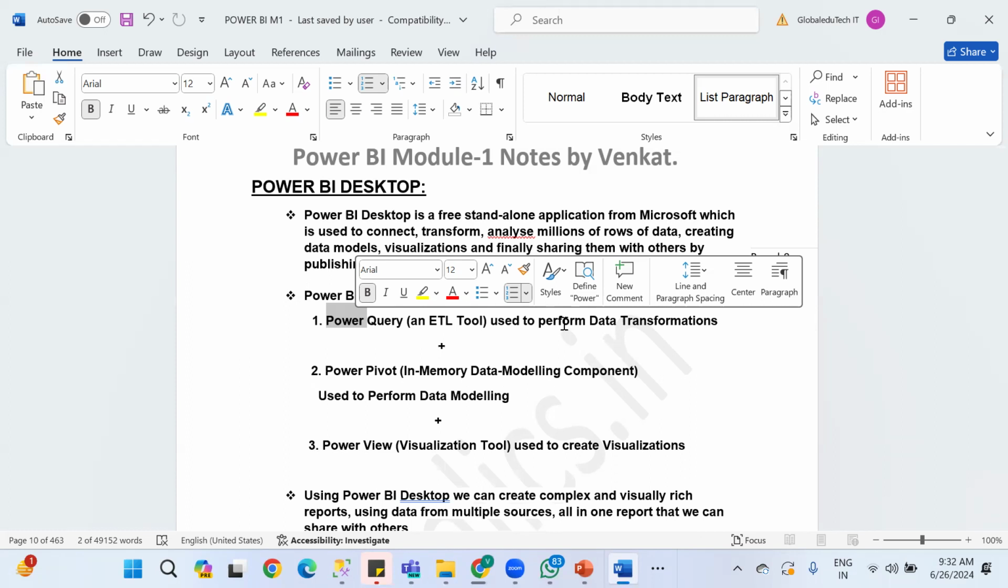In Power BI Desktop, we can connect to any database in the market, like SAP HANA database or Oracle database. Any database, it will connect and fetch the data. Once the data is fetched, we choose only those columns that are required for the report.